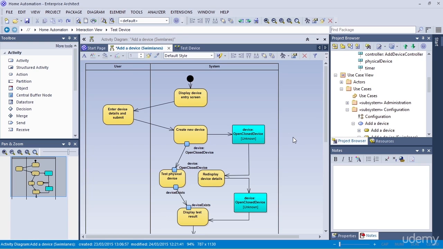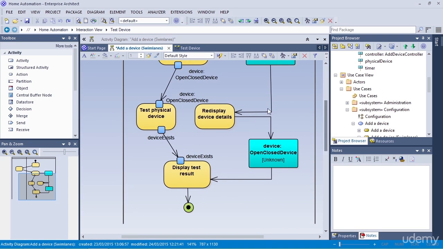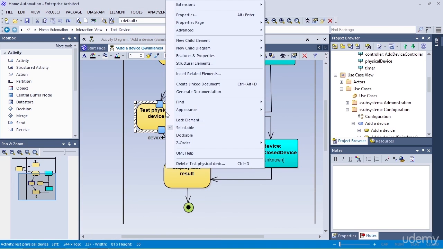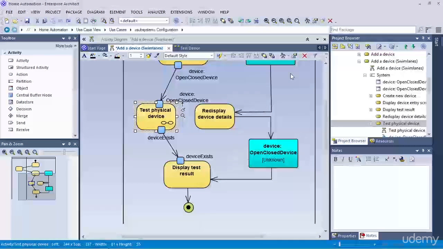Here we are in the activity diagram for add a device, the version using swim lanes. We'll add a lower level diagram into this. We're going to decompose the activity test physical device. I start by selecting the activity, right-clicking on it, and selecting New Child Diagram, and then Composite Structure Diagram.